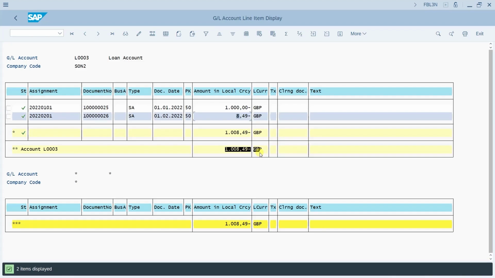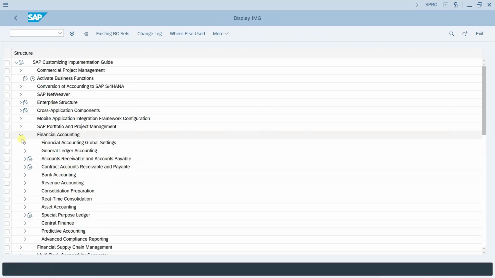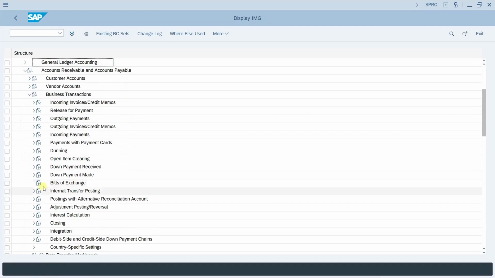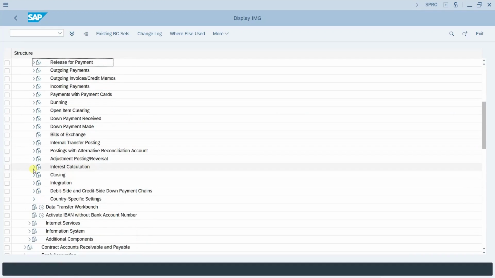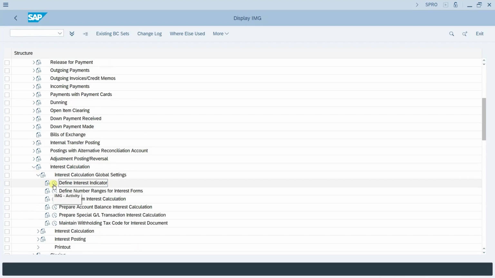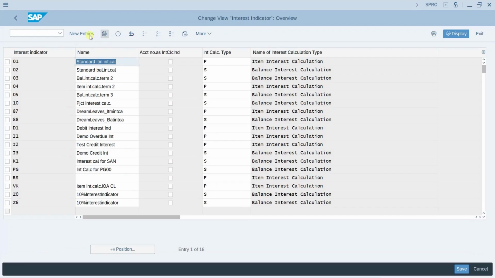Now let us jump into the configuration. Under SPRO, under Financial Accounting, AR&EP, Business Transactions, here we're going to the interest calculation. The configuration looks pretty much similar to what we have done earlier for the debit interest, which we have calculated for the customer, with slight differences. Now let us create an interest indicator.